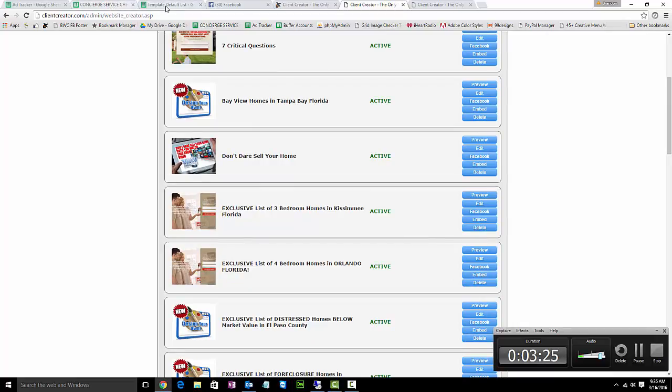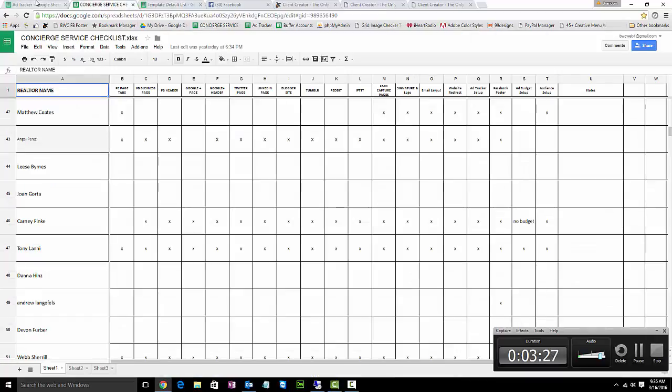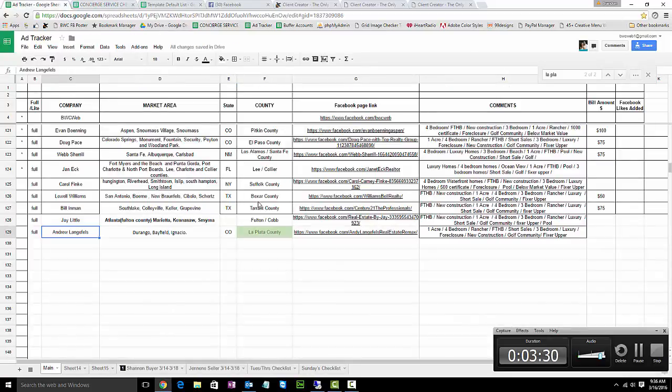The realtor should have, under the ad tracker, all of these pages. Whatever realtor you're working with will have the lead capture pages that need to be created for them. So you just pretty much follow this guide, getting the numbers from the template default list.